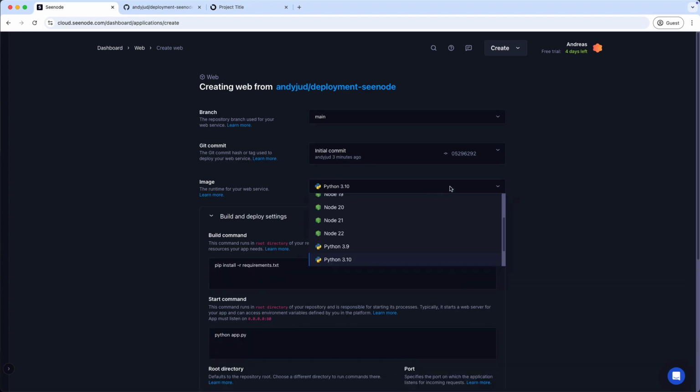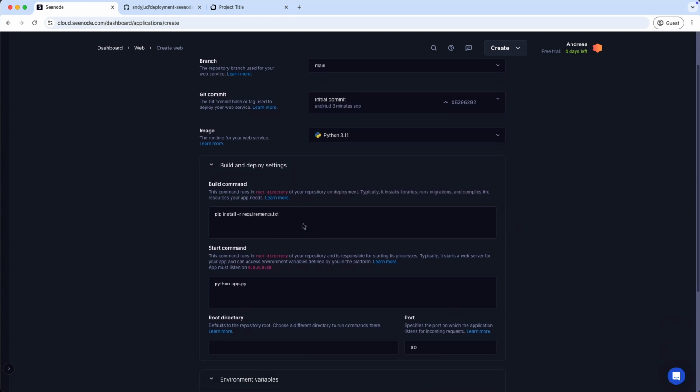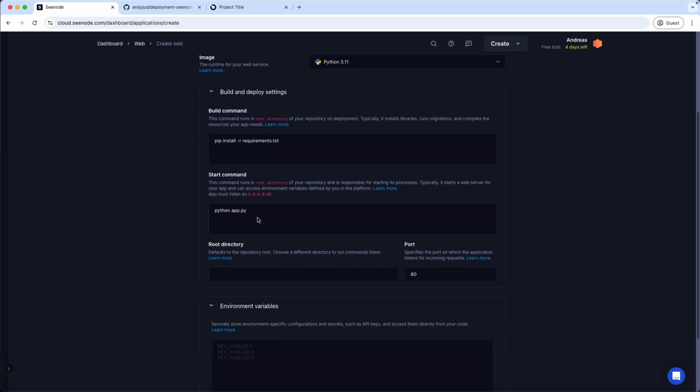I select here the Python version I use in my project. Here's the build command to install the requirements. And here I add the start command. I'm using gunicorn as the web server. Then I specify the file where the application is executed, which is in the a_core.wsgi file. And then I'm binding the application to port number 80.